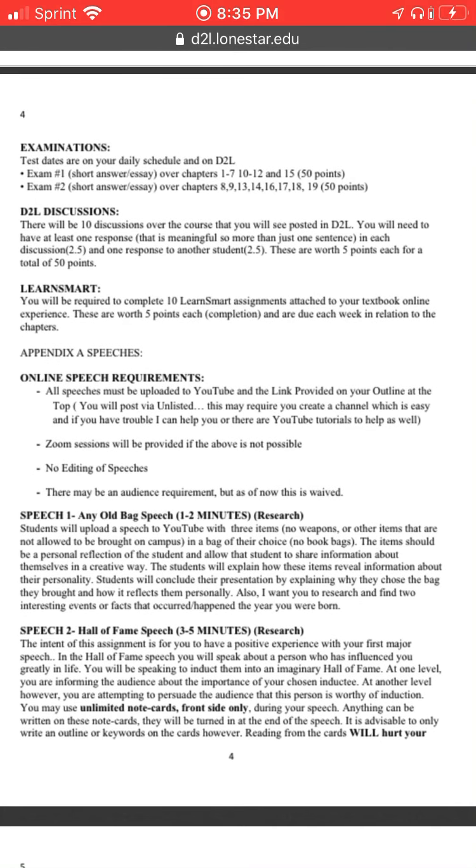LearnSmart, you're going to be required to complete 10 LearnSmart assignments. Those are attached to your textbook online experience. Those are worth 5 points each, and it's a completion grade. And those are due each week in relation to the chapters. So you want to make sure you're completing those 10 chapters. The first 4 are due in week 1, then 3 in week 2, and 3 in week 3.